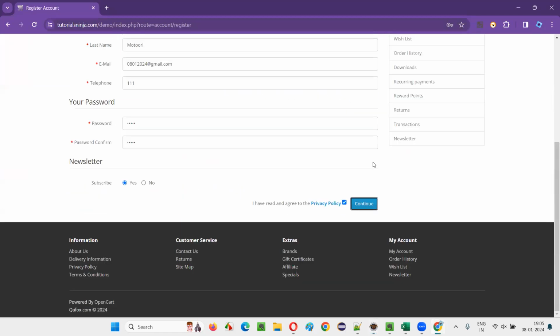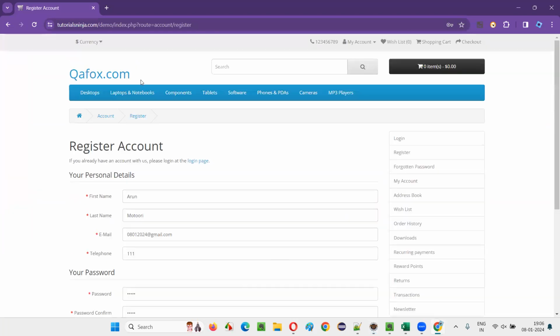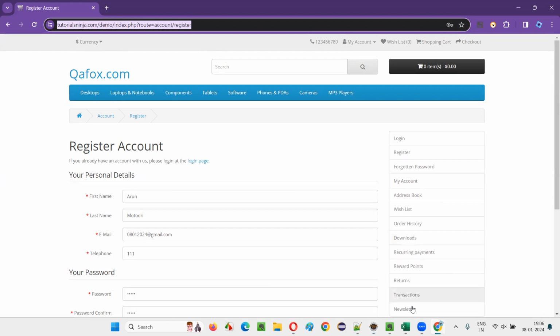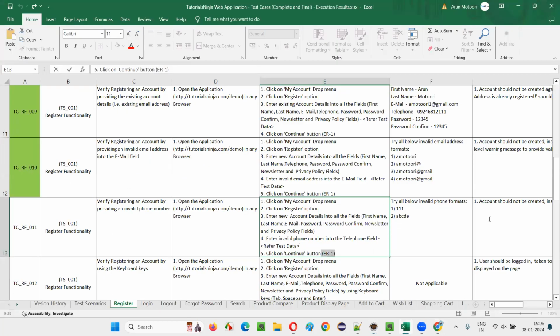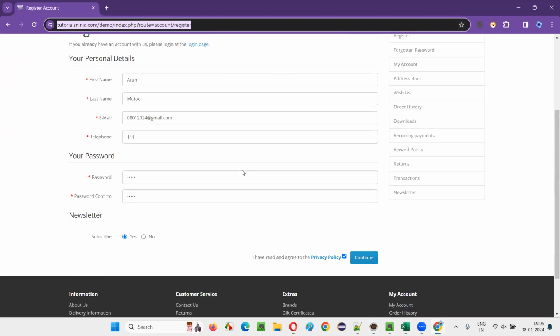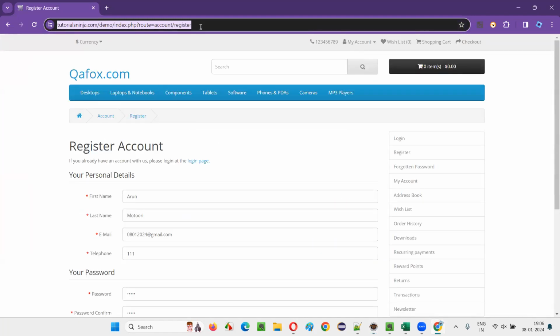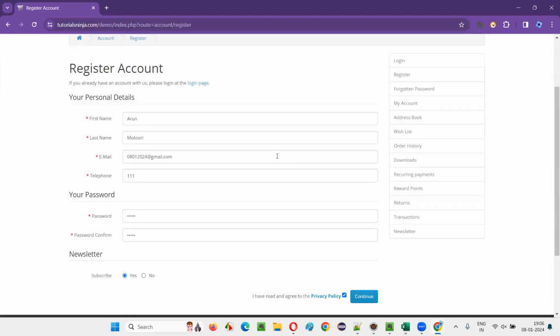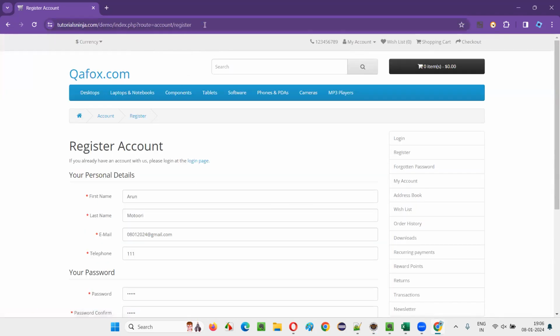Once all the details got entered, we need to simply click on the continue button, guys. The expected result here is that the account should not be created. After clicking on the continue button also, I should be staying on the same page. So after clicking on the continue button, how do I verify that I am on the same page and the user account has not been created? To confirm that, there are ways, guys. Either I get the URL or the title of the page, or I verify whether the login option is available here. Multiple ways are there.